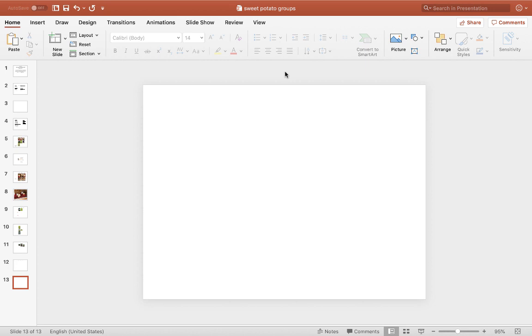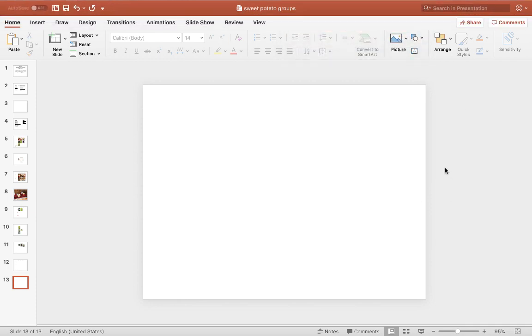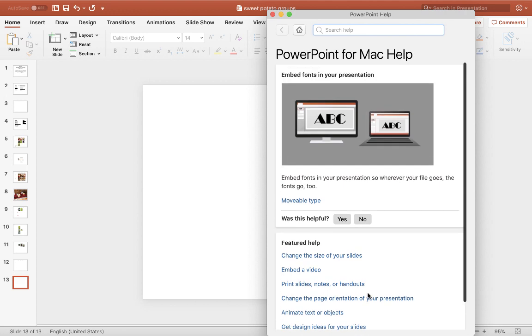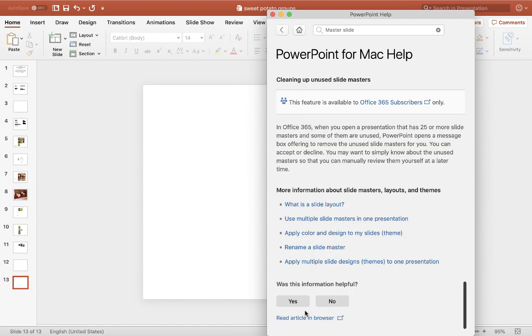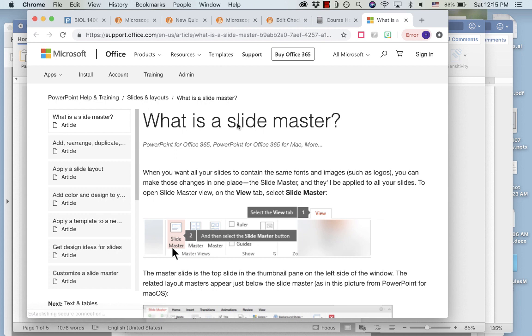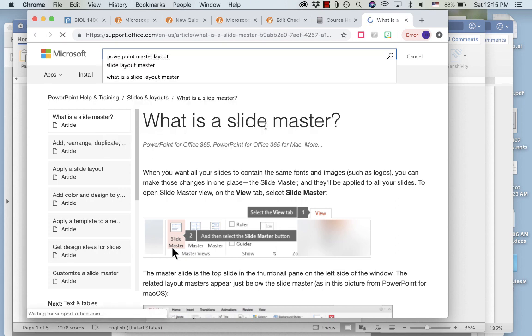So what we're going to do first, and okay, I'm on a Mac, which is different than a PC. If you don't know how to get to something that I get to, you can search PowerPoint help, or go to the Microsoft site and type in master slide. It tells you how to get there, but you can also search the article in the browser and that'll bring you to this site, which might help because it has other related things. Whenever you search, make sure you put in PowerPoint, since that's the program we're in. So maybe it'll give us some master layout ideas.